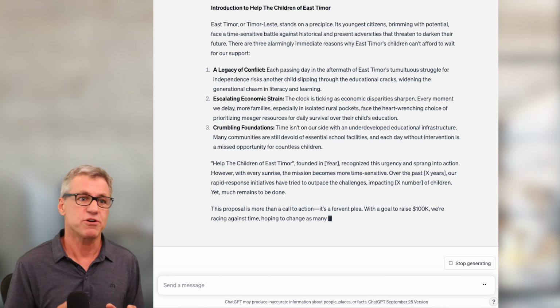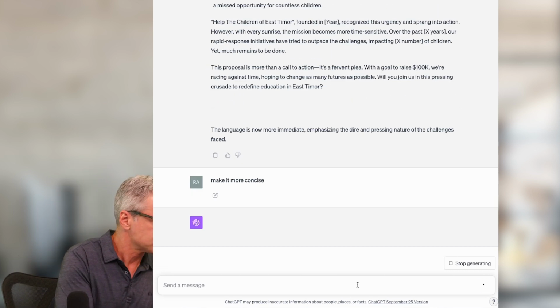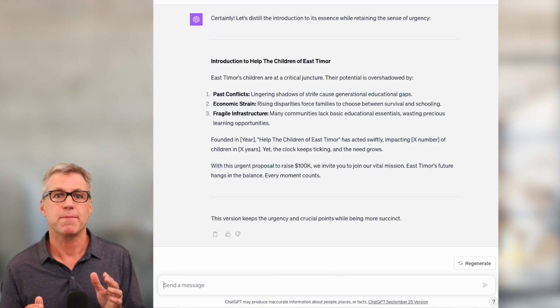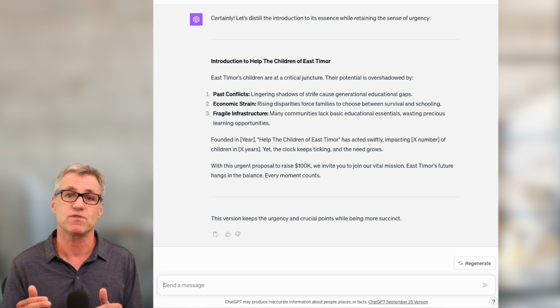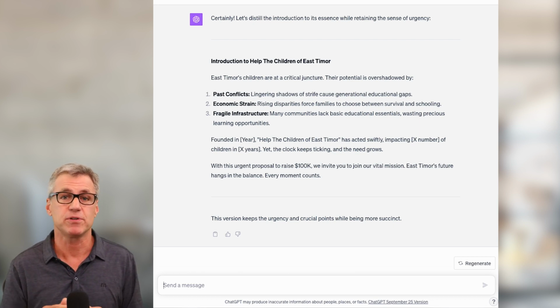Now, let's say you want to make the introduction more concise. I'll simply type, make this more concise. There we go. So it made it much more concise while also retaining the sense of urgency I asked for previously.